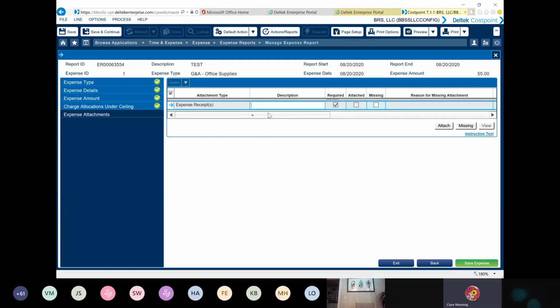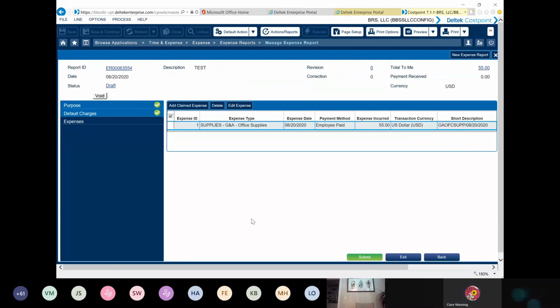And again, you're going to be required to attach the receipt. If you are missing the receipt, you can just click on missing and then save that expense report. So just make sure that you don't do what I did. Make sure that you select the non-travel expense report on the far right-hand side before you go in, and that will disconnect you from the required expense authorization.